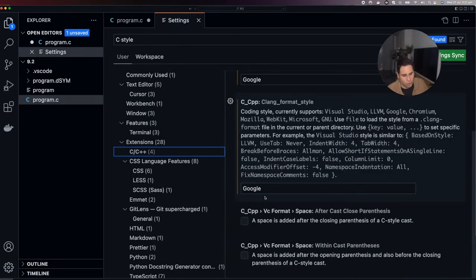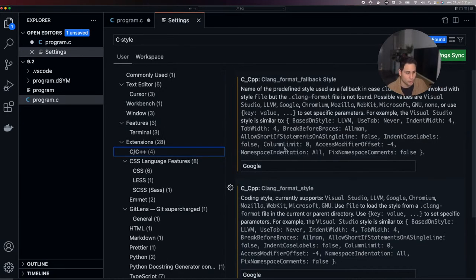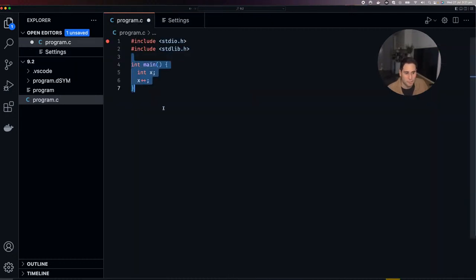The reason why this is called Google is that this is how Google decided it would like its C and C++ programmers to write code. So it's commonly referred to as the Google style. There are lots of different styles, but we're happy if you use the Google one. So it's just a quick little thing that might help you if you've not bothered to change it.